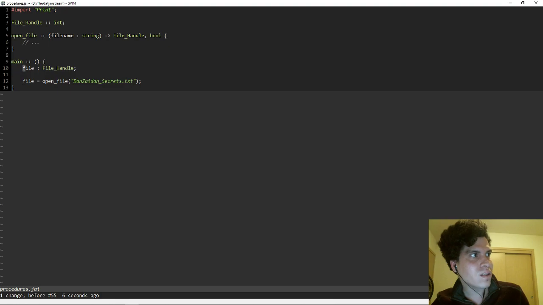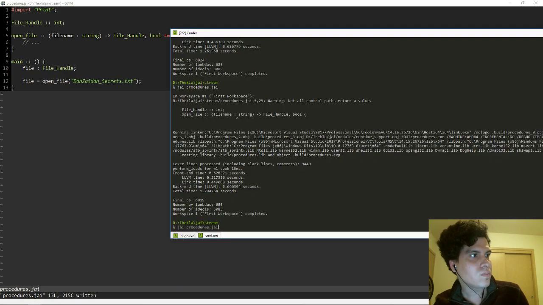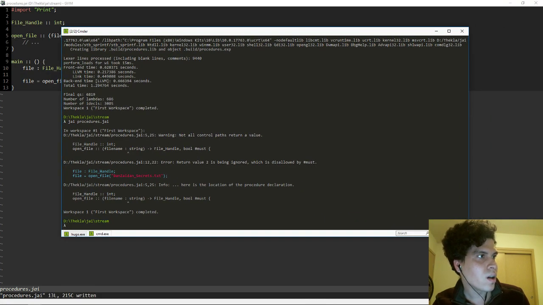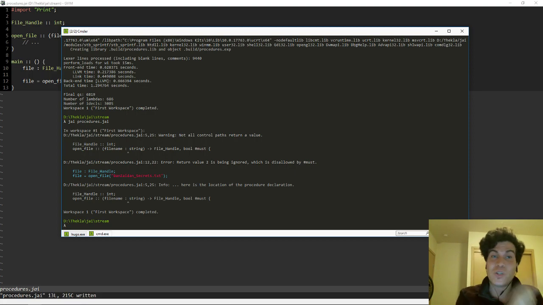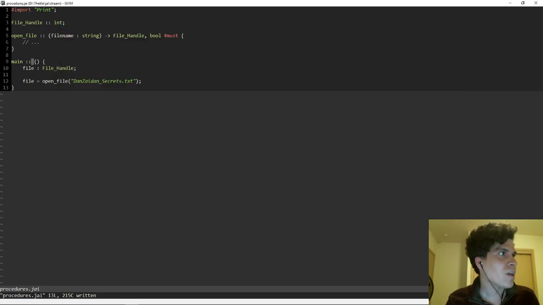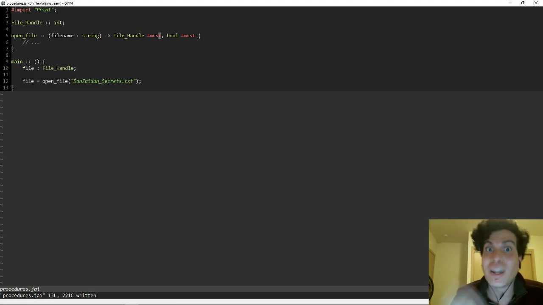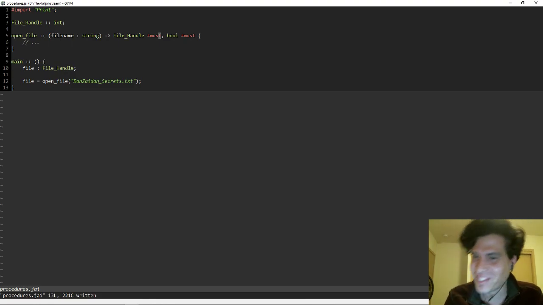But now let's say, you know what? Don't ignore bool. So we just say must. And now look at this. Here's the error: return value 2 is being ignored, which is disallowed by must. Okay. Now as an API designer, this is useful, right? Because if file handle is some memory allocated thing, then you definitely want the user to take that in because otherwise they'll leak memory. But if you use it all the time, then you're giving your users a lot of trouble, right? And they can just use metaprogramming to ignore your must directives.